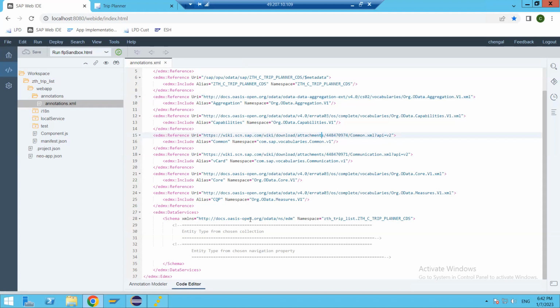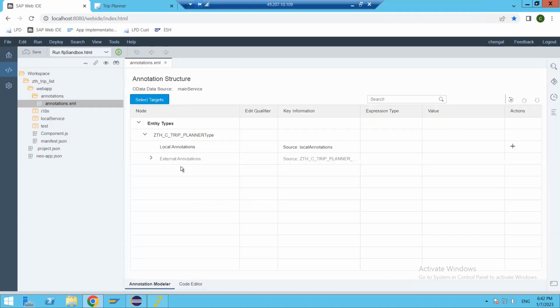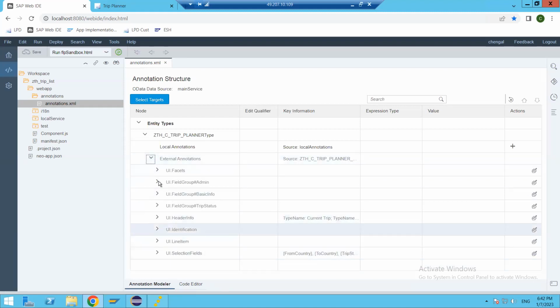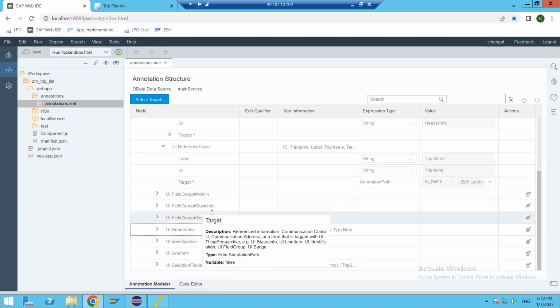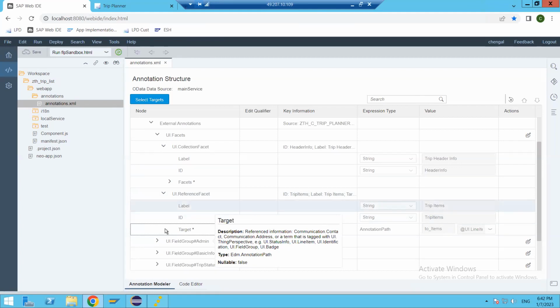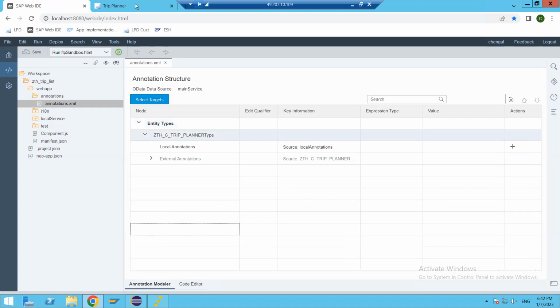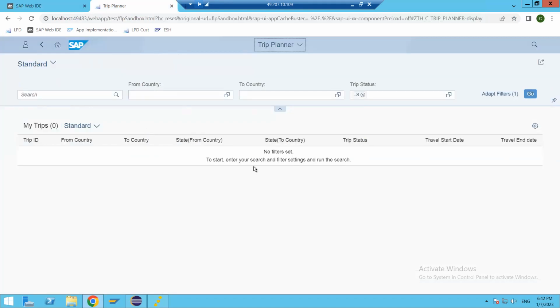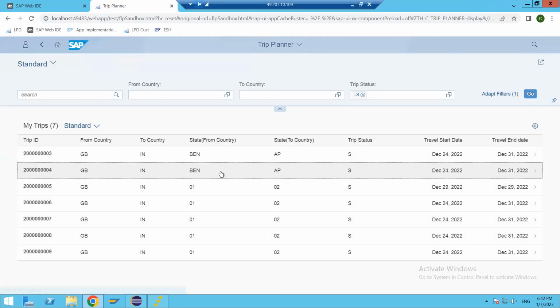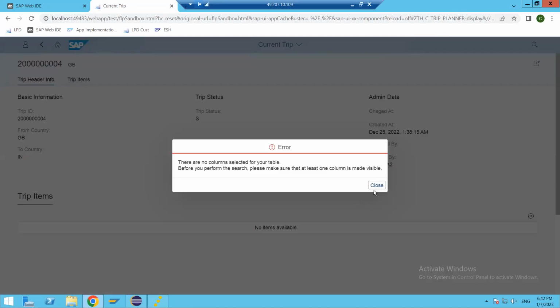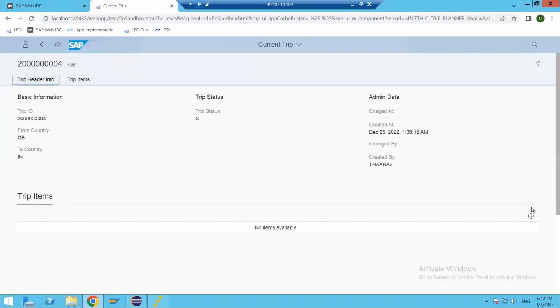But in reality, the minute level annotations in this annotation modeler, if you see here, external annotations. These are all the annotations we see here, facet and field label and so on. These are all defined in the backend itself, so these annotations are not going to be stored in the WebIDE development tool. On the runtime, whenever we refresh the application, it's going to get all the annotations and on the fly prepare the UI for us.